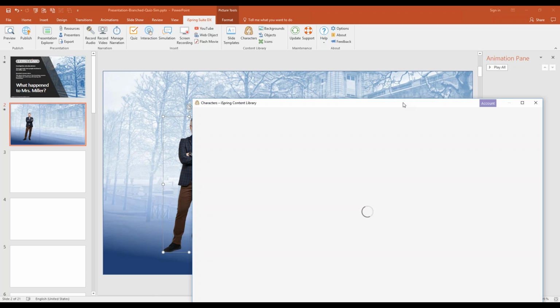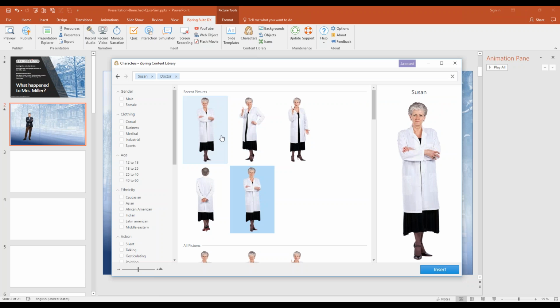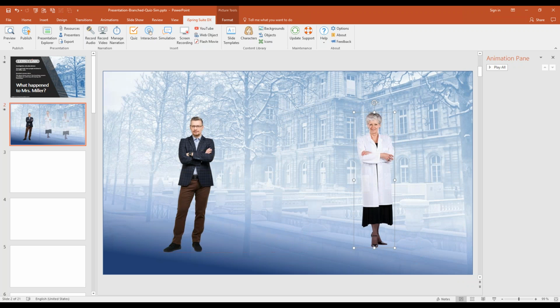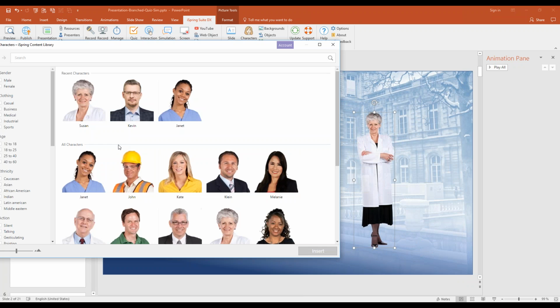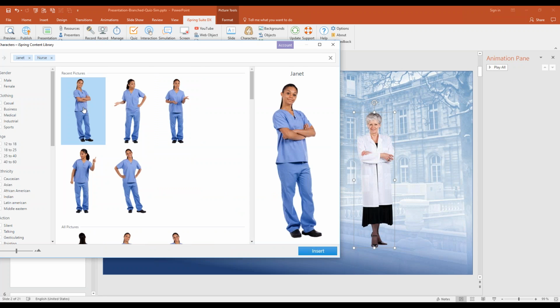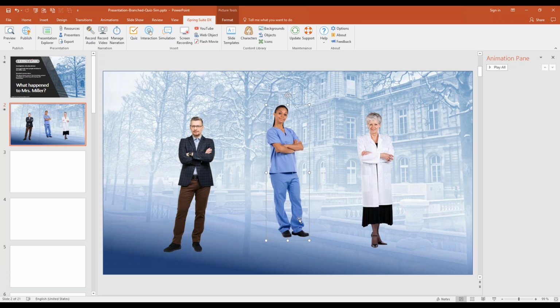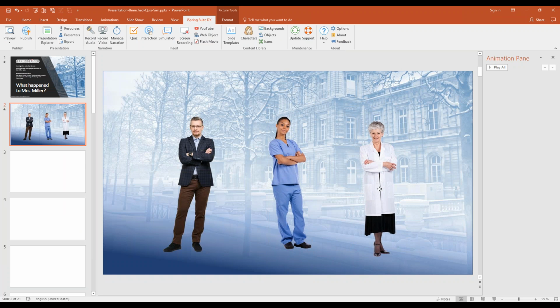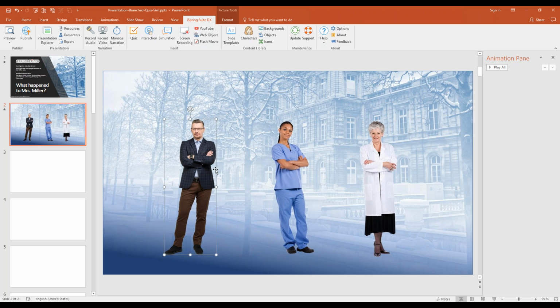So in the library, it's called Susan. Now we take the friendly looking one. Okay, and the last one is the nurse, and her name is Janet in the library, and I think I called her differently. So now we have three pictures here, and all these three are gates to the next slide. They are the links.